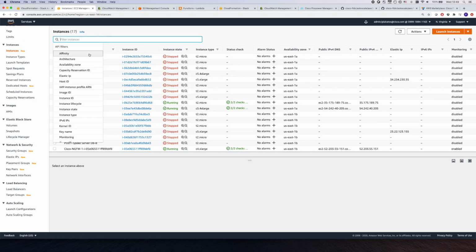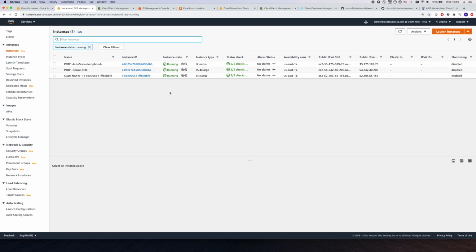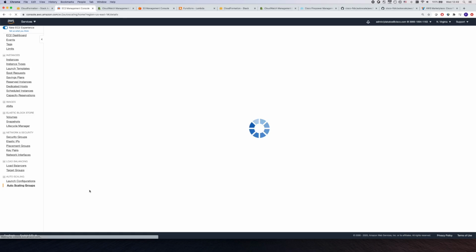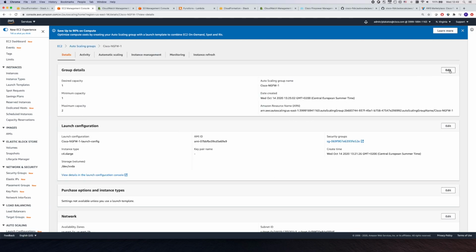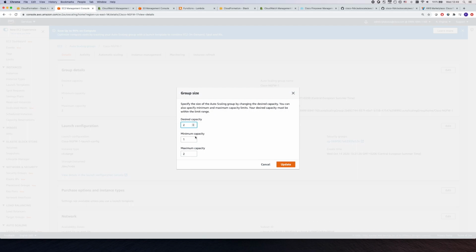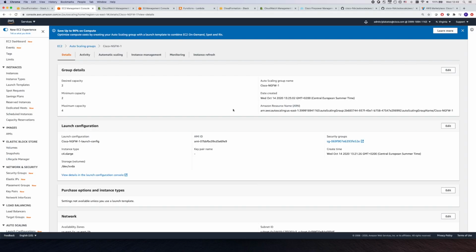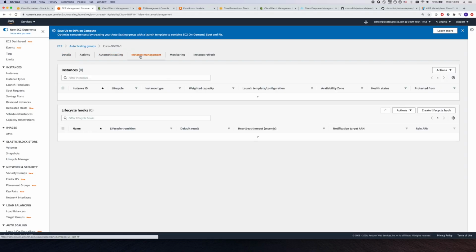And if you filter, well, in this case I need to filter to the running instances because I have some other instances in my AWS account, and you can see that I got my FMC and my next-gen firewall running properly. So at the moment my minimum instance number is 1, my maximum is 2, and the desired is 1. But if I want to have multiple instances, I just simply increase the desired capacity to 2, maximum to 4, and the minimum to 2.